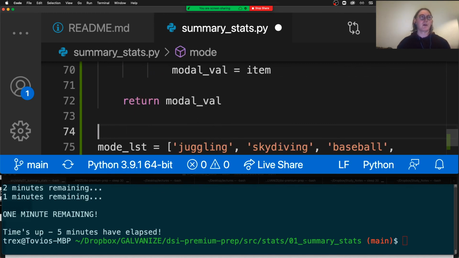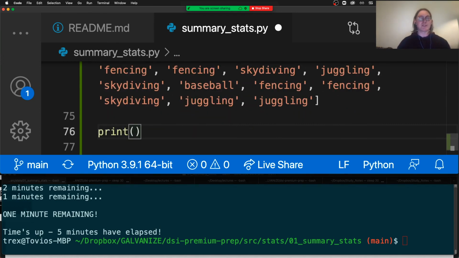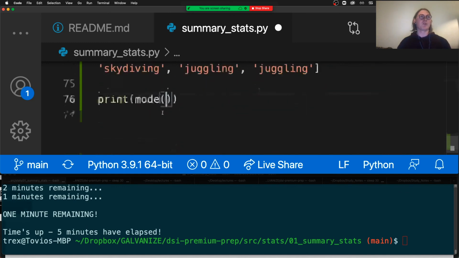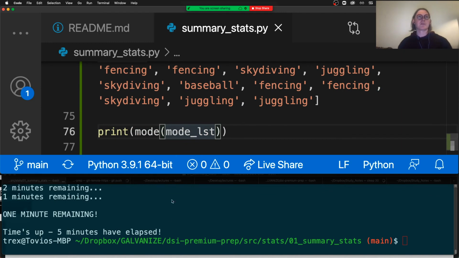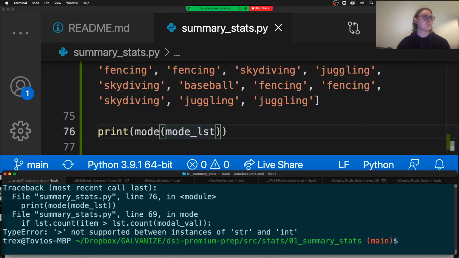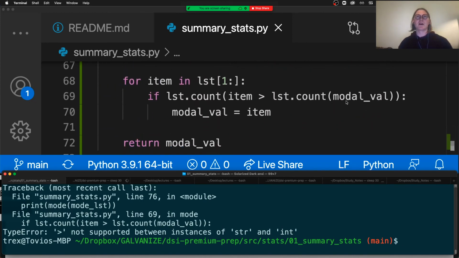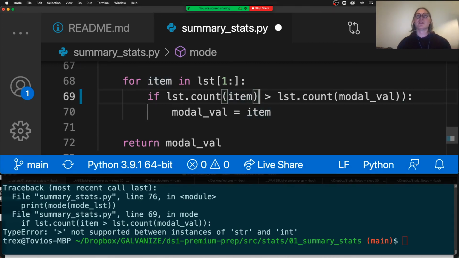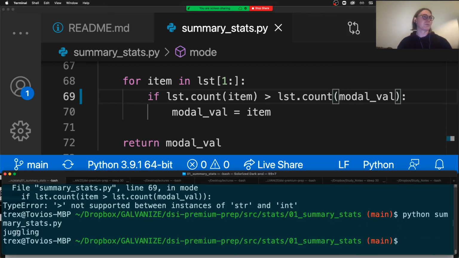Okay. All right, so we've got this mode list, and we're expecting juggling. So let's see if that's what we get. Do mode on, what is that called? Mode list. Okay. Is that? Yeah. All right. Not supported between string and int. Well, that makes sense because list.count of item, there we go, is greater than list.count of the modal value. I think that's what was wrong. Yeah, and juggling. Sure enough, we get juggling.